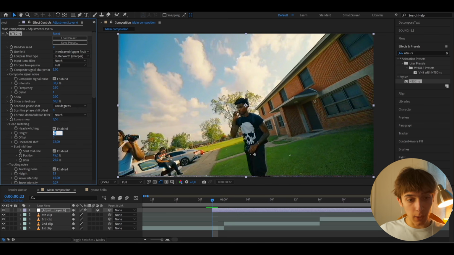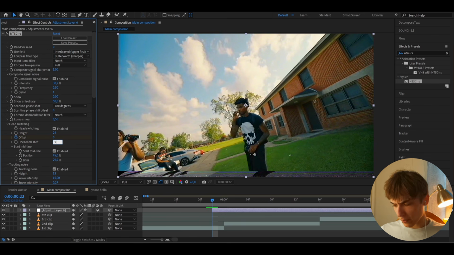And here we can go and change the height of the head switching to 24. This will make this pop out a little bit. I think that looks really cool for a VHS glitch effect, because in VHSs you kind of see these pop out. And at the start I like to make the offset 0, and let's keyframe the offset to 0 here. And also let's make the horizontal shift something like 97.